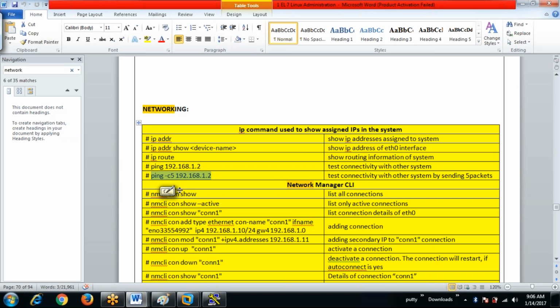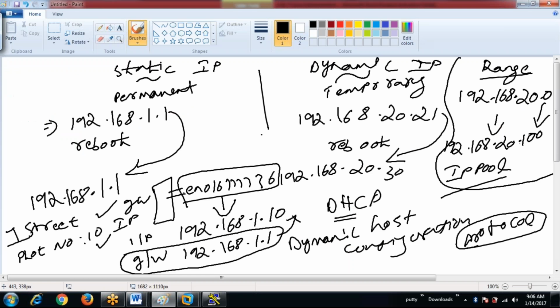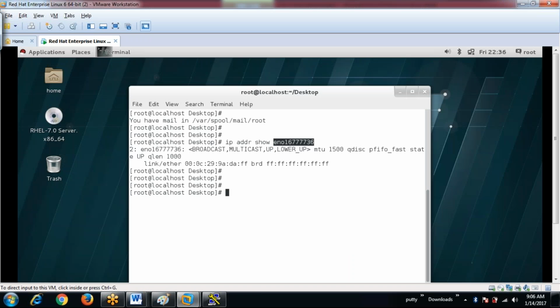Now, listing all the connections. Network Manager command line interface, that is the meaning of this nmcli. Okay, nmcli connection show. It will show what connections are available. So that is nmcli connection show.